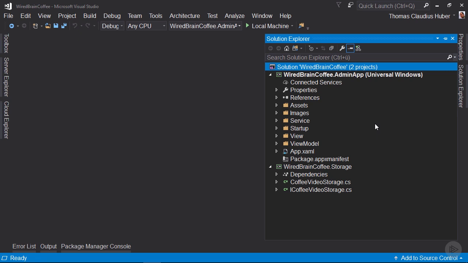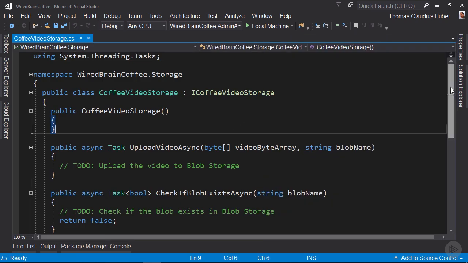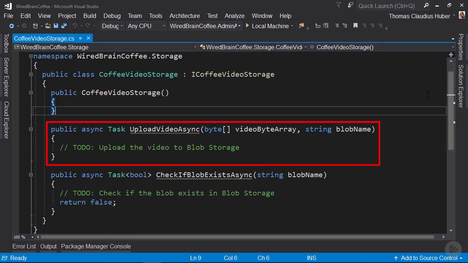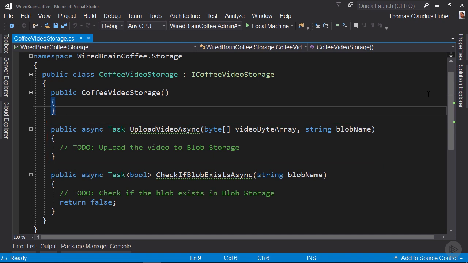Here I've opened the Wired Brain Coffee solution. As you can see, it contains the Wired Brain Coffee admin application and the Wired Brain Coffee Storage .NET Standard class library. Let's open the Coffee Video Storage class. This class contains an UploadVideoAsync method that takes a video byte array and a blob name. Here you can see a to-do comment for you: upload the video to blob storage.